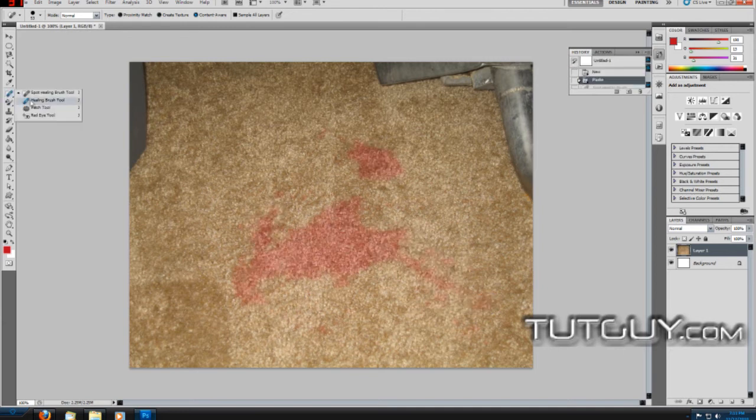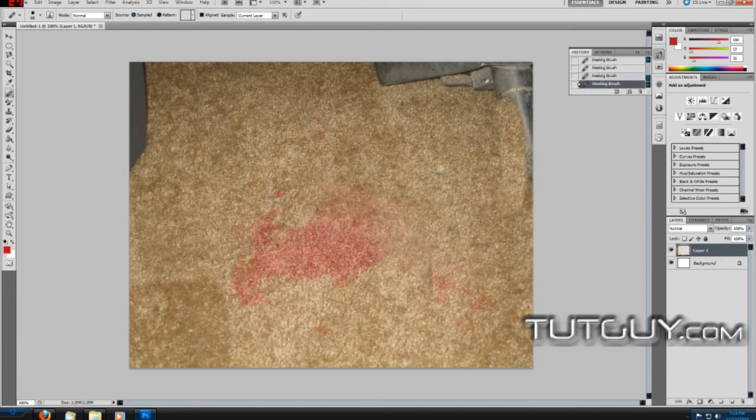The next tool we do have is the healing brush tool. The healing brush tool does quite the same as the spot healing, but this one allows you to select from a certain portion of a texture. So for example, if I want a certain part of the carpet to be used, I can select that part, and then like an automatic paintbrush, I would just paint over. So for example, this portion on the top here looks like a vacuum or something. I could try to erase that part.